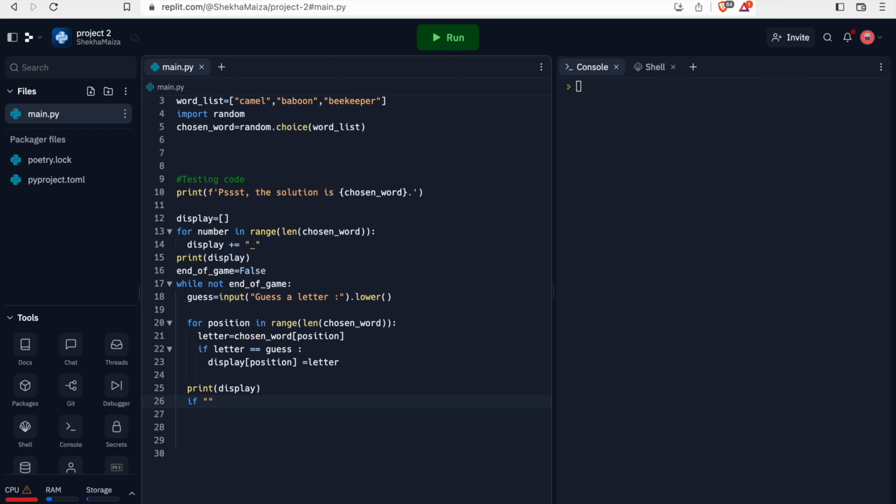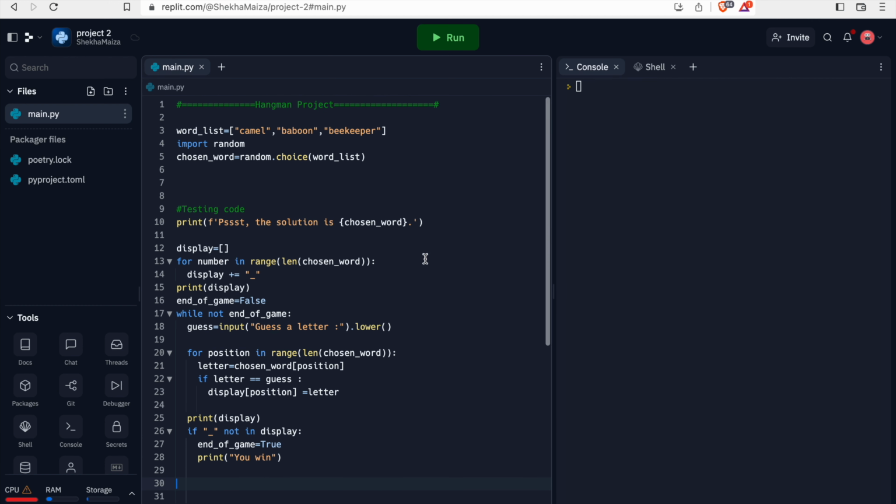If underscore is not in display colon, it's intended. After that, end of game, its value will be true, and at last print you win. So let's run our program.